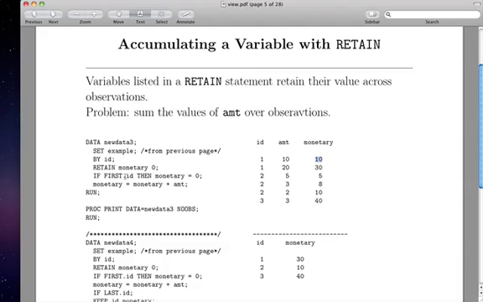Is this the first record? No. Therefore, monetary does not get initialized. It retains its old value. Then increment monetary: set monetary equal to previous value plus amount. So if we take 10, this 10 plus this 20, we get 30, and that's why the value is 30.